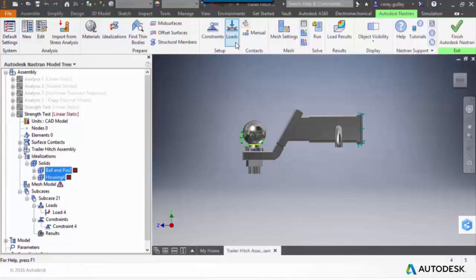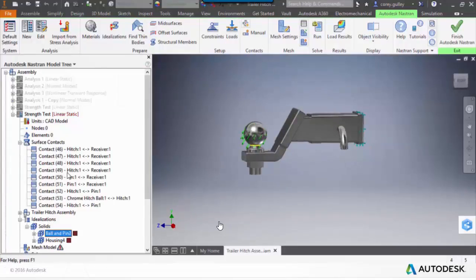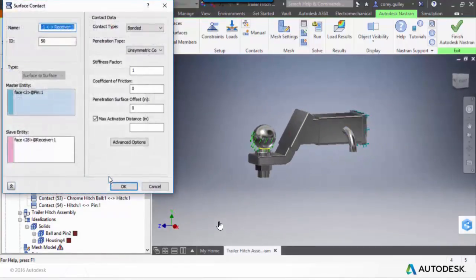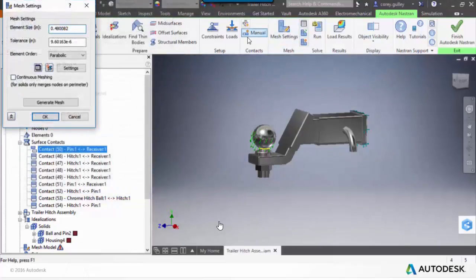The next thing we need to do is define our contacts. This is going to tell the bodies how they behave or how they contact one another. The nice thing about Nastran in CAD is it will actually create multiple contacts. So if I need to go in and edit any of this information, I can pick on the individual contact that was created and I can choose a new type of contact for that analysis.